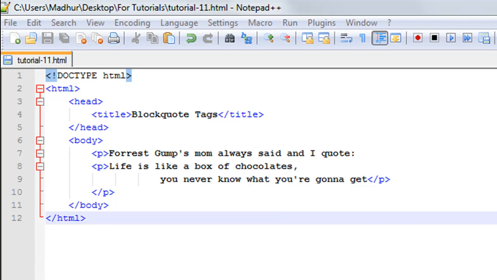This is the 11th tutorial in this course, and in this tutorial we'll be talking about the block quote and quote tags in HTML. Now I have a very simple HTML document opened up in my text editor Notepad++ here, and on line 1 in this file I have my doctype declaration, and then on line number 2 I have the opening HTML tag. In the head section in between the title tags I have the title of the document, which is block quote tags, as you can see.